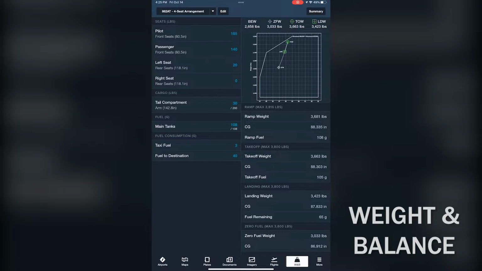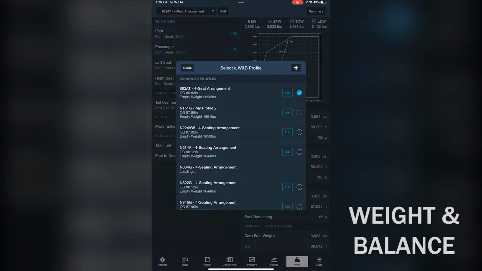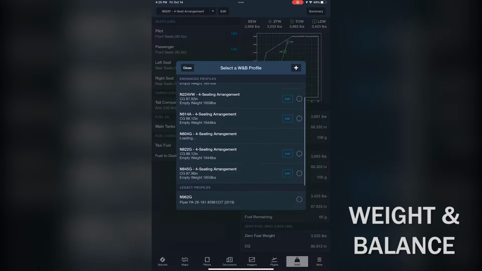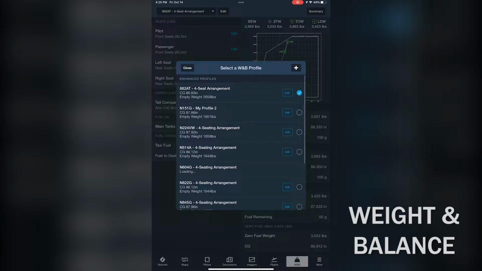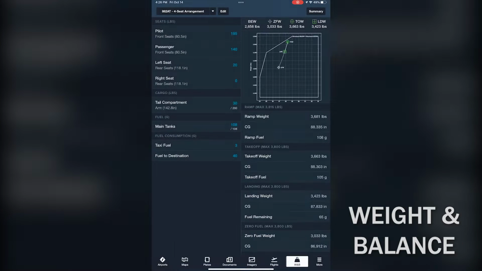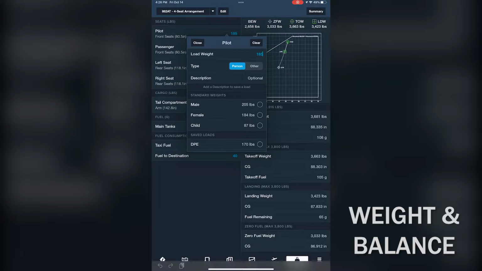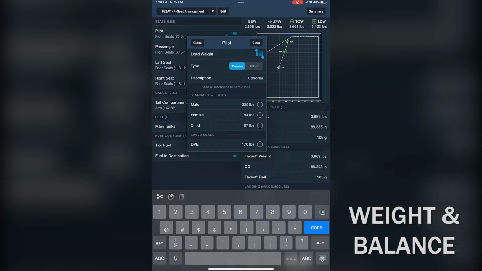So with that, if you go here, you can add a weight and balance profile. So you can see I've got several weight and balance profiles just because even though most of these are Piper Archers, every single Archer still weighs a little bit different. So that requires a different weight and balance. But with that weight and balance, you can just change the information to whatever you need it to. I'm currently 195.